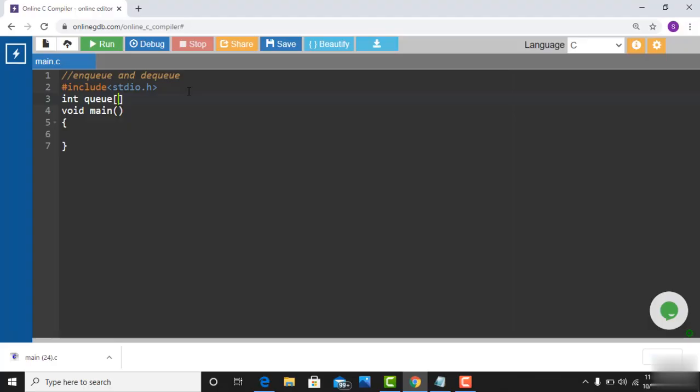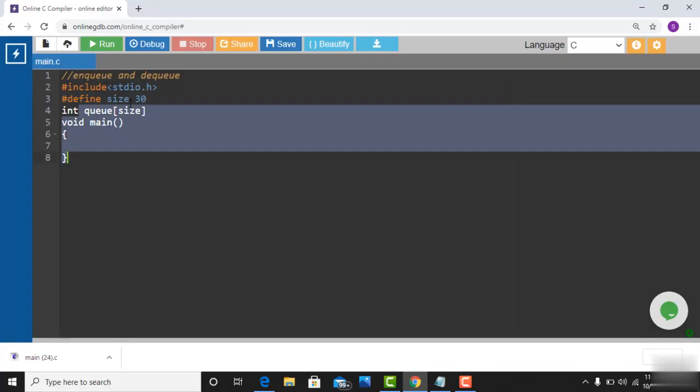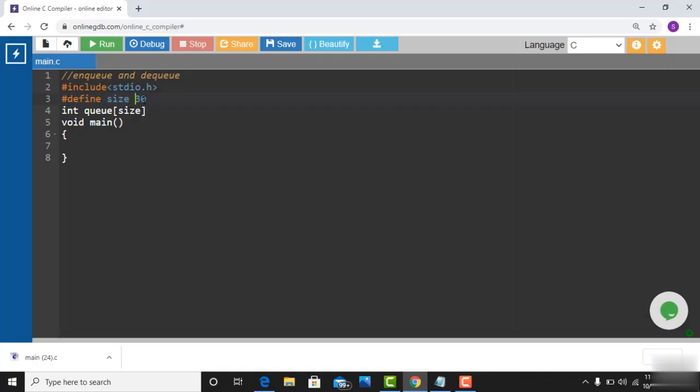Let me have a preprocessor directive, guys. You know what is a preprocessor directive, right? #define SIZE and let me define it as 30. So you can just use the size variable here. It's a preprocessor directive, which means whenever you use the name size throughout your program, that will be replaced by 30, guys. So int q of SIZE, which means int q of 30.